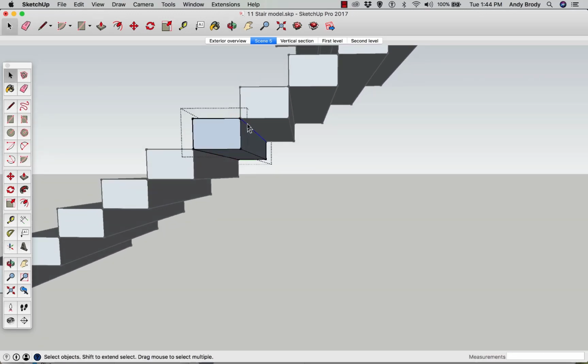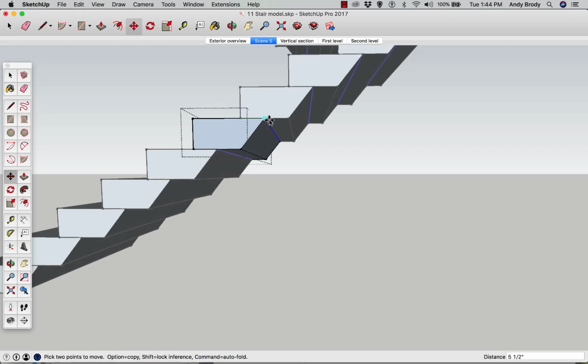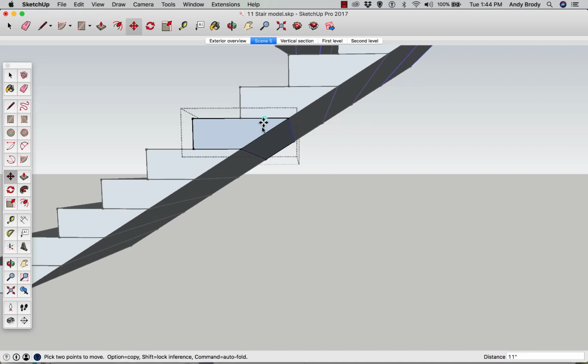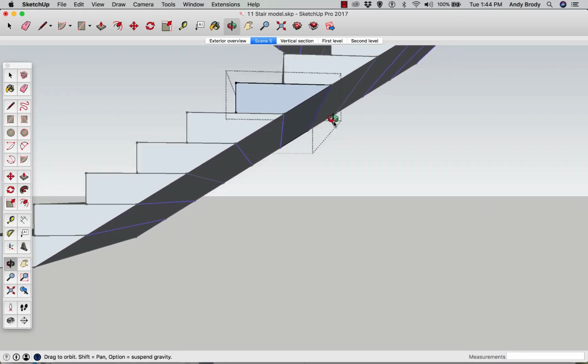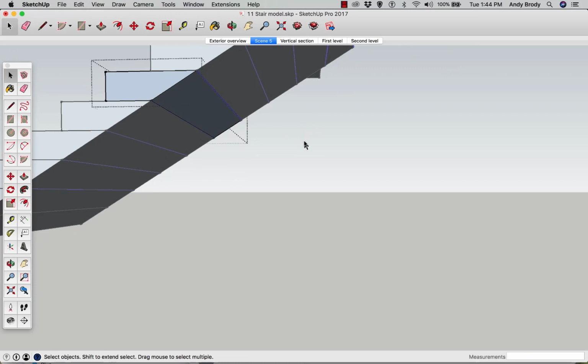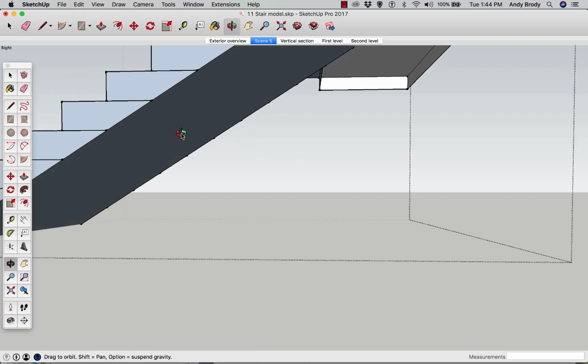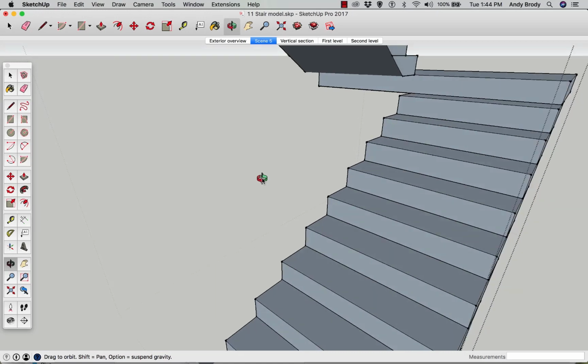Now, let's say I don't want it to be this unitary stair, which really isn't buildable. Maybe I want it to be a smooth bottom. I can just grab one of the components, and you see how it smooths out the whole bottom? And I can even use the erase key and hide these lines so that I get a smoother look to it. See how nice that looks?